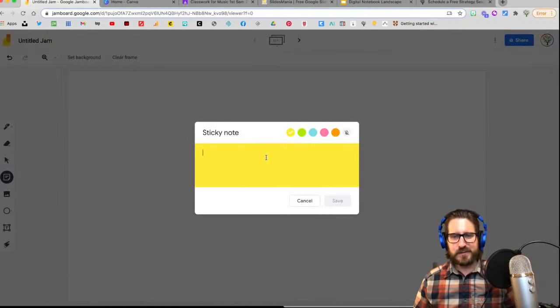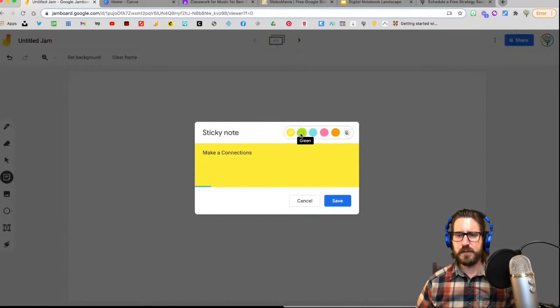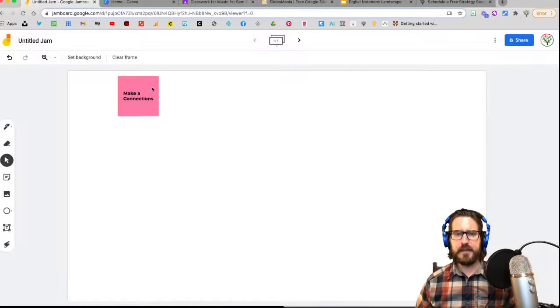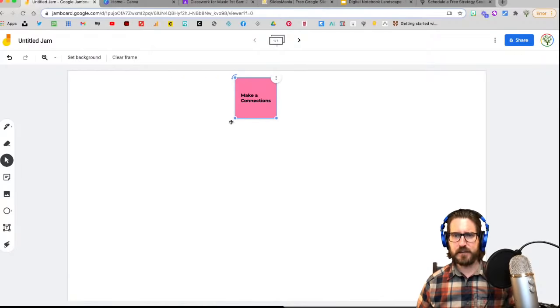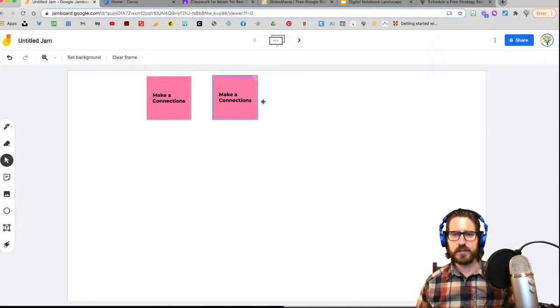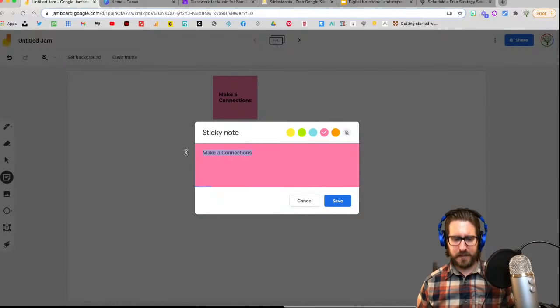One of the tools that I use quite often is the sticky note tool. So here you can write down to start a lesson what you would want students to do. You can change the color, post it, and then this becomes an interactive piece that you can drag all around wherever you want it to go, make it as large as you want it. And you can also easily duplicate these. So you can copy them over and over again, and then quickly change the text if you wanted as well. So we could make connections and we can make predictions.